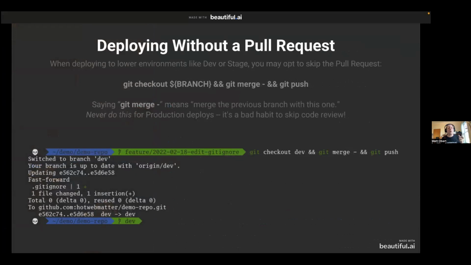Anyway, deploying without a pull request. This is a weird little shortcut. Not necessarily a best practice, but a handy practice in some cases. When deploying to lower environments like dev or stage, you may opt to skip the pull request. I was going to show you the pull request in a little bit more detail, but the link didn't work. The idea is that it's a place where you can have a conversation about all the code changes that you're proposing. People can write back and say, I reviewed your code and you have this error, and then you can fix the error. And they can say, it looks good now, I'm going to merge your pull request.